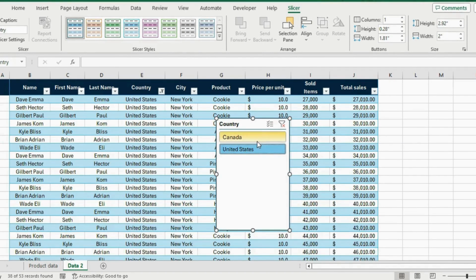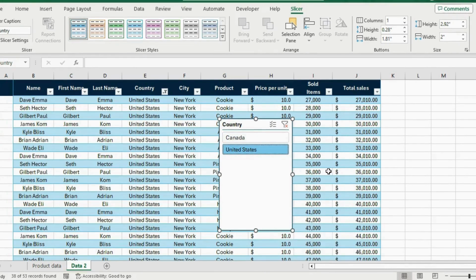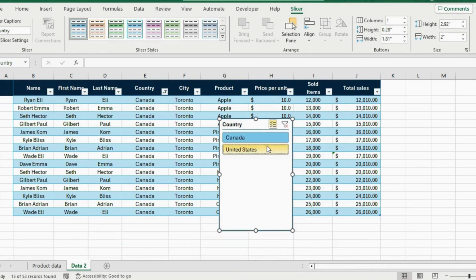And if we want to select Canada again, all we need to do is click on Canada, and that's going to filter it for us. Same thing goes with any other country. Similarly, if you want to select more than one, you have to go to the multi-select sign here, but this doesn't make sense in my dataset because I only have two countries.